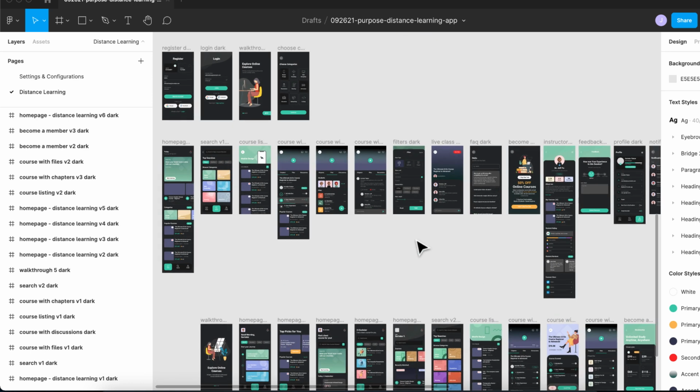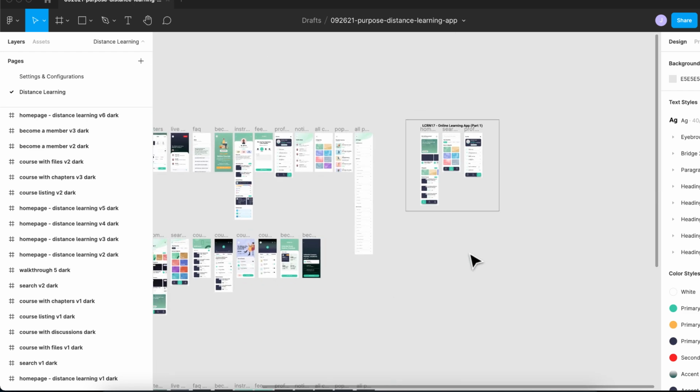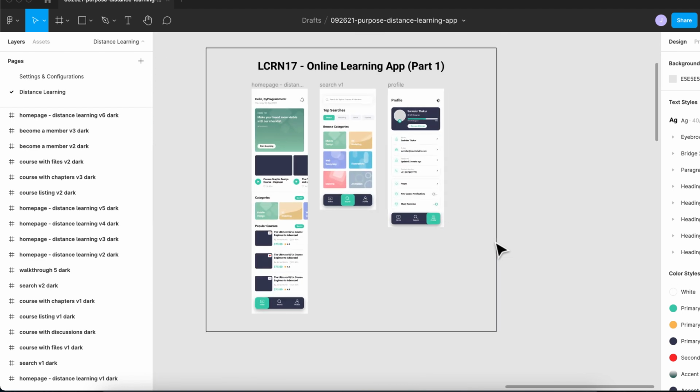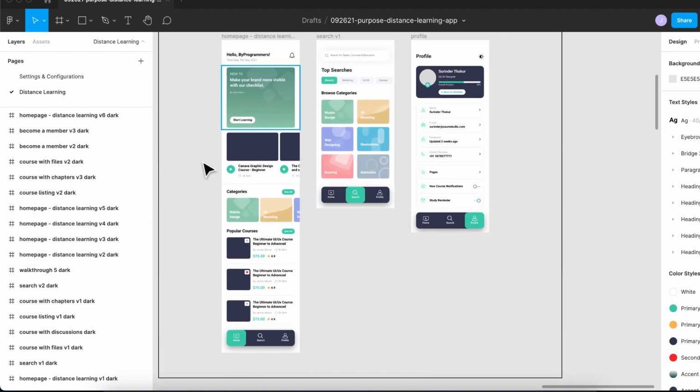For that reason, we are going to split this project into a maximum of, I would say, 3 parts. For the first part, which is what we are going to cover later, we will be mainly focusing on the home screen, the search screen, and lastly will be the profile screen over here.